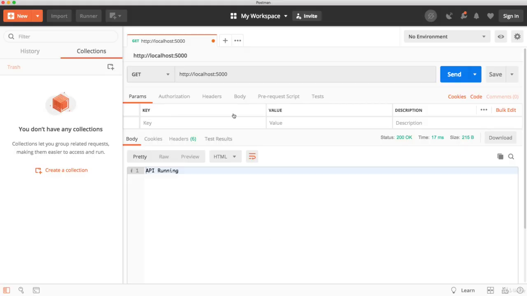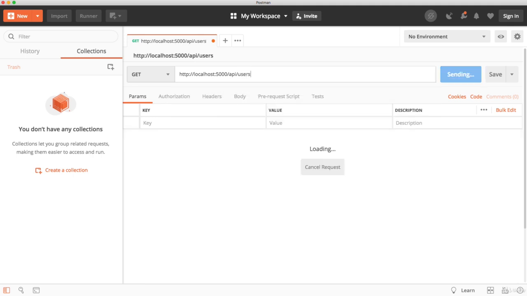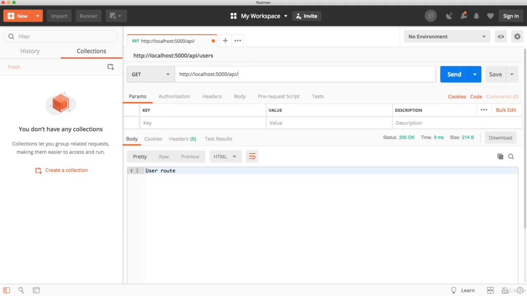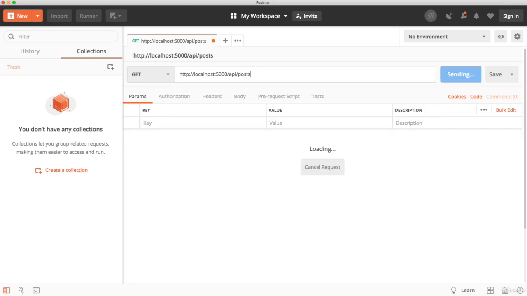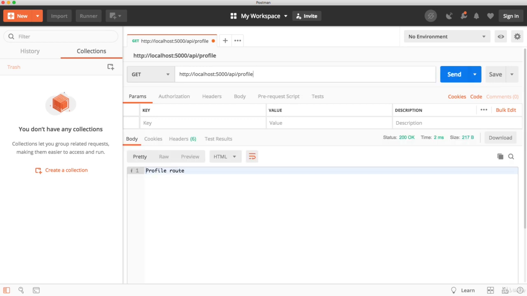So let's head over to Postman, and from here we should be able to now hit API/users, which works. If we do API/auth, that works. API/posts and API/profile. So all of those are working.